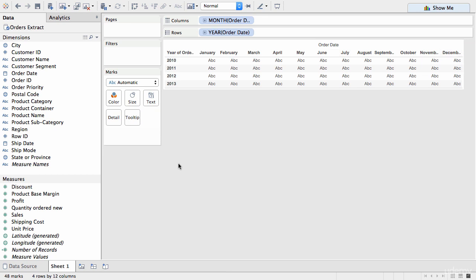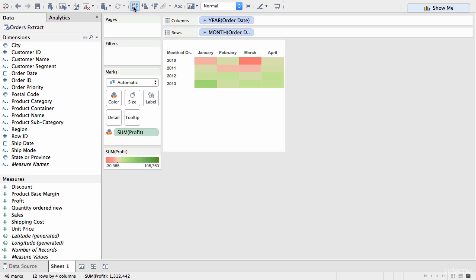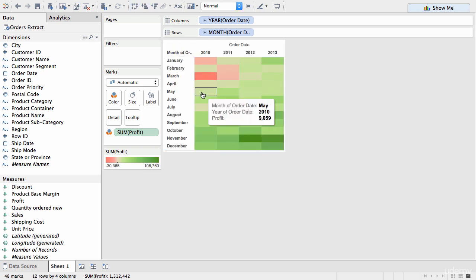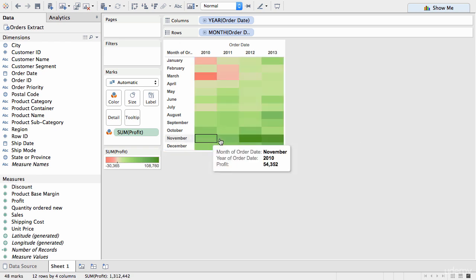So, for example, if I was to drag profit onto the marks and put it into color, and let's maybe swap these two around. That looks better. We can see here that November, December generally are more profitable months in the year, and early in the year we're not doing so well.